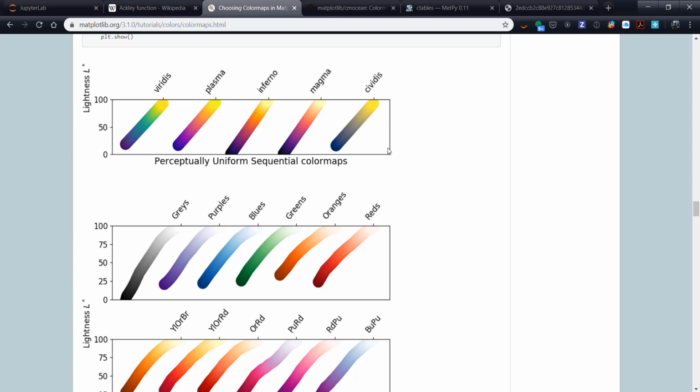Conference season is upon us, and you're probably preparing plots for your poster or for your talk. So this week we're going to talk about color maps and how to choose the best one for your data. Welcome to another MetPy Monday.